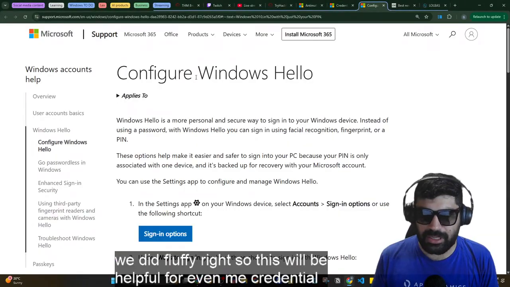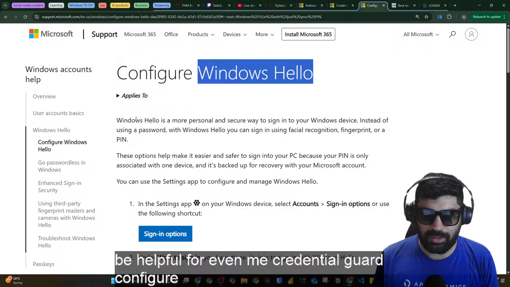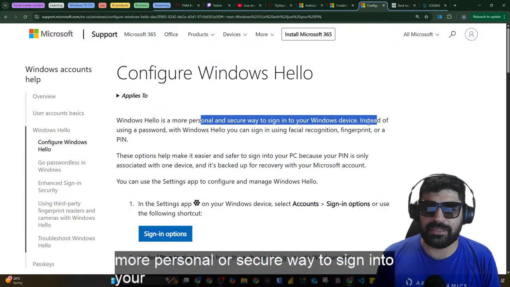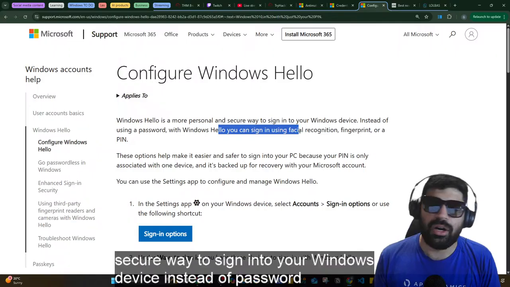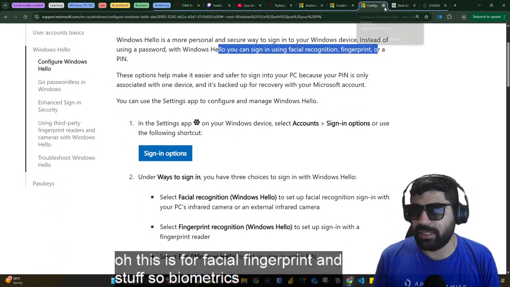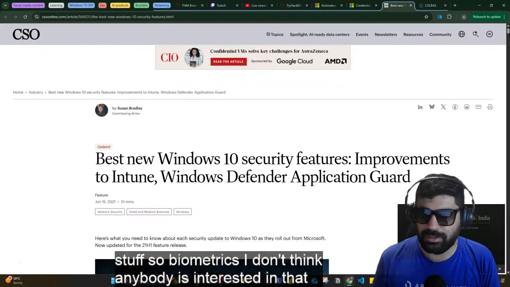So Credential Guard, configure Windows Hello. Windows Hello is a more personal or secure way to sign into your Windows device instead of a password. Oh, this is for facial, fingerprint and stuff. So biometrics. I don't think anybody is interested in that.